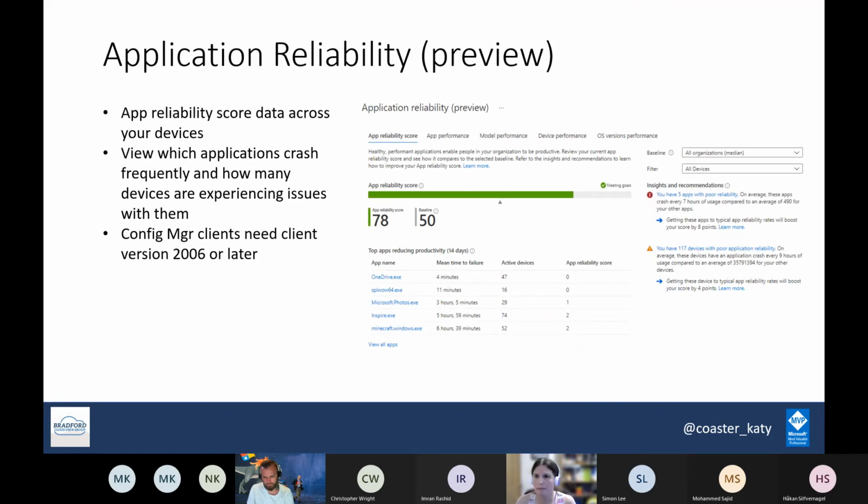And application reliability, it's in preview at the moment, or it was when I wrote this. I've not had a look recently, but it will show you which applications are crashing for your end users. So you get an overall app reliability score across all the devices on your tenant. And you'll see the top apps which are reducing productivity, with data based on the past 14 days. Clicking on the app name will show some more detailed information, which we'll have a look at in a minute.